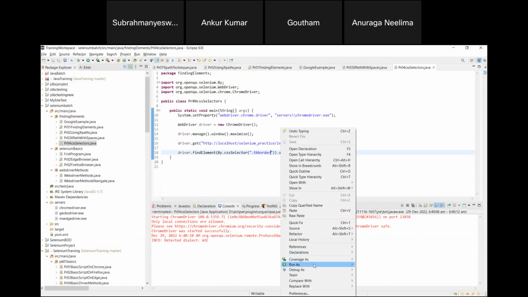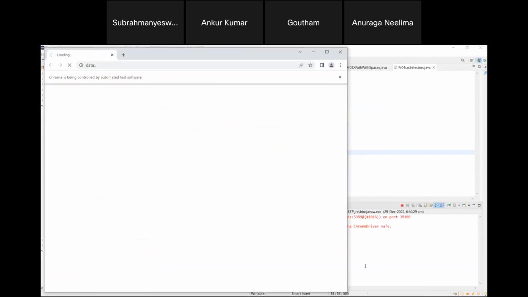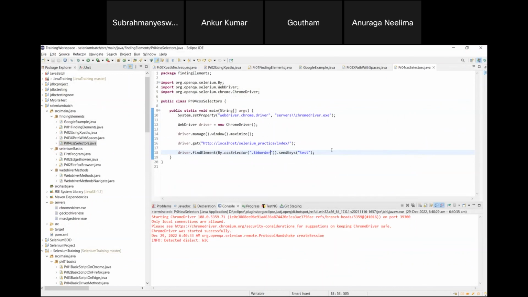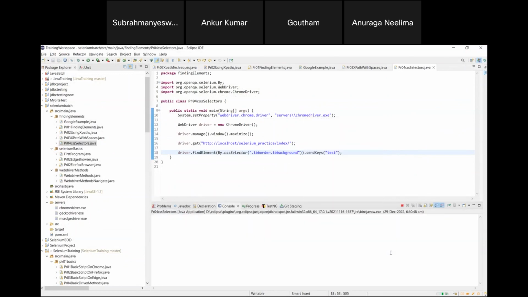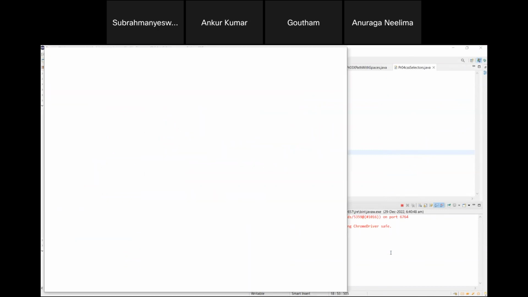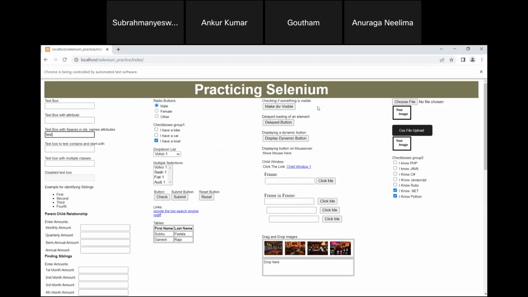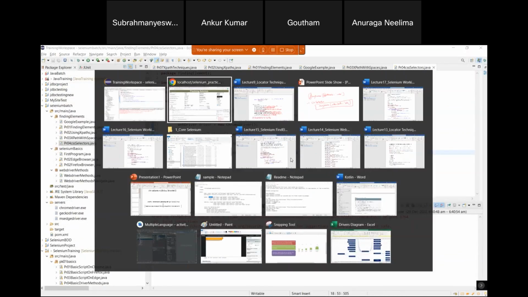So if I run this one, run as Java application. Okay, so it entered the value into this third text box. Now I can also use dot class name and dot class name. So I can use two class names here. If I run this one, run as Java application. Okay, so it opened the web page and it entered the value into the third text box. So this is how we can use class names.